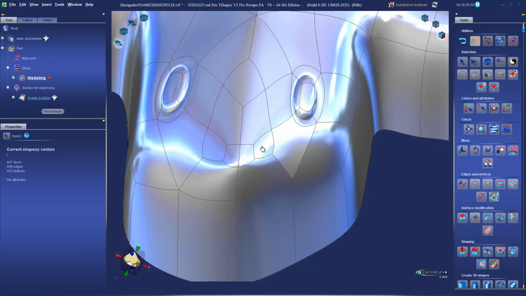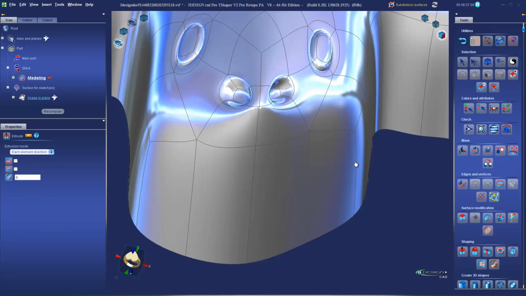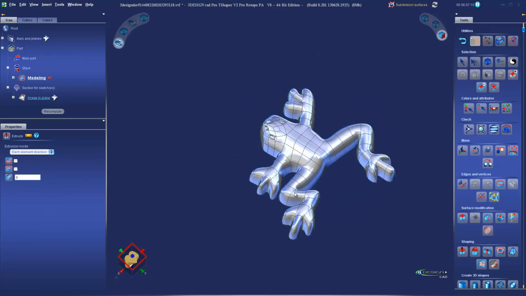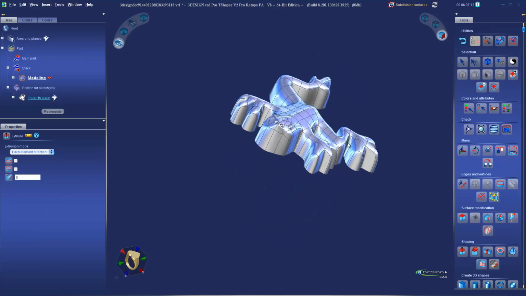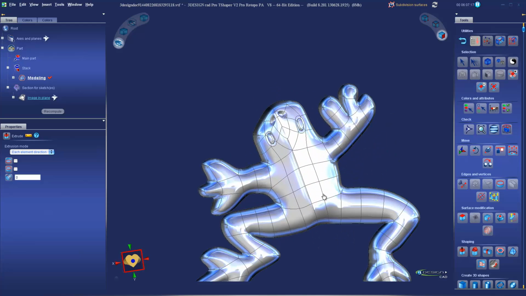Let's go into face mode and select our two nostrils. And just another extrusion. This time we'll pull down on it to bring the nose in like so. And we have our little frog pendant.